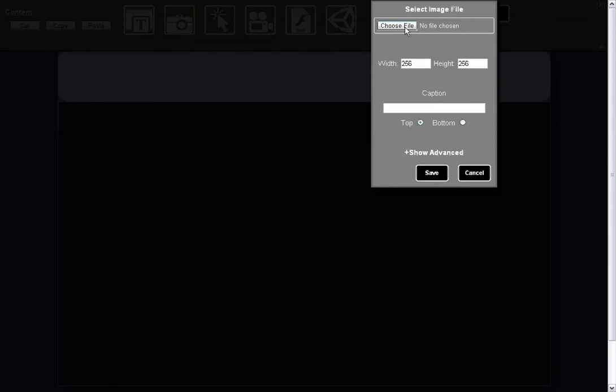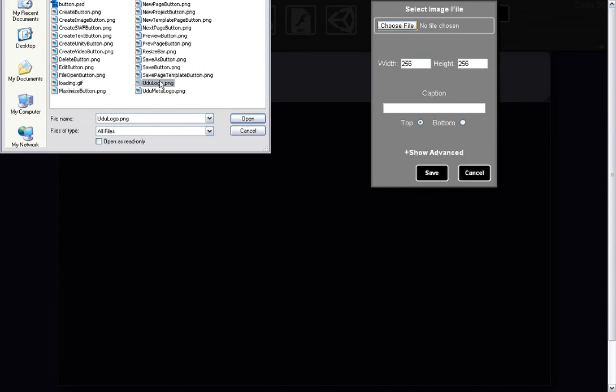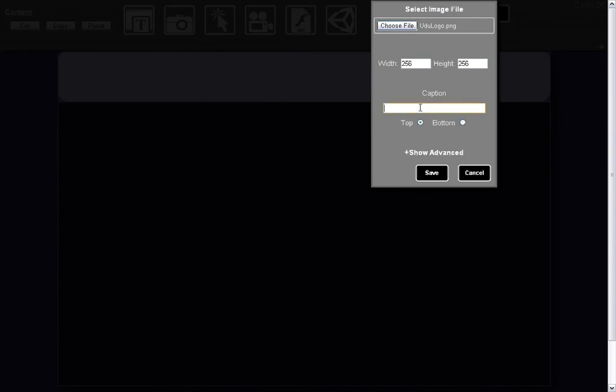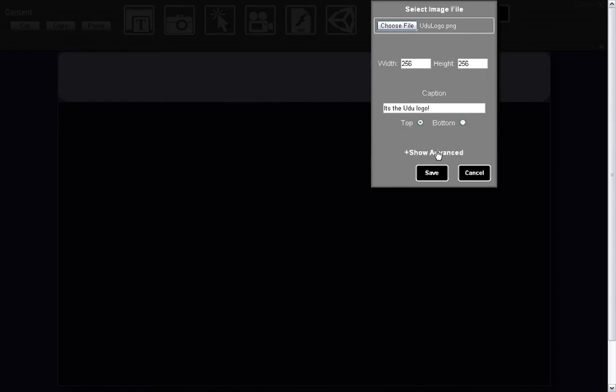For the image, we're going to go ahead and select a file. It's going to look for files off of your local drive and upload them to your Udu project. We'll go ahead and add a caption. We're just going to use the default width and height of a 256 by 256 image and go ahead and create it. This advanced tab here with this element ID we'll get into in a future tutorial, but for now just ignore it.